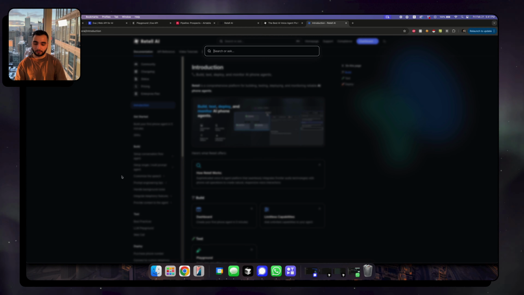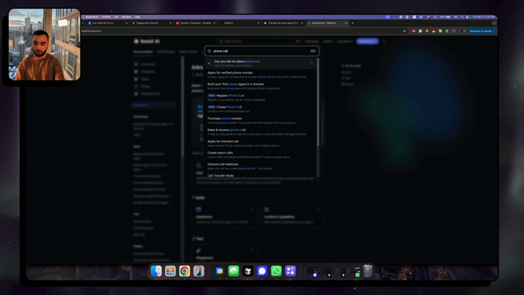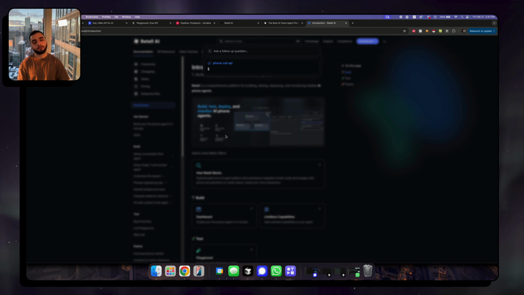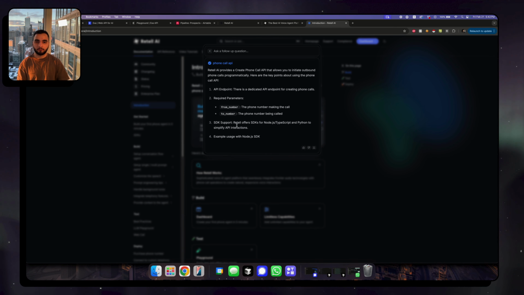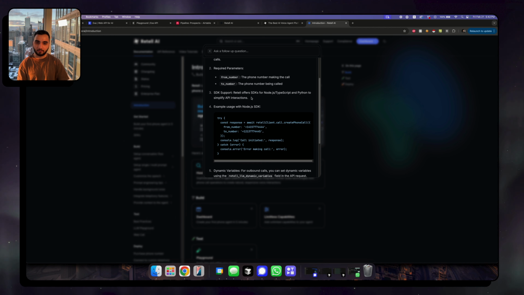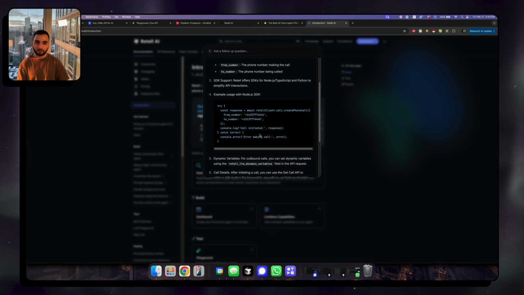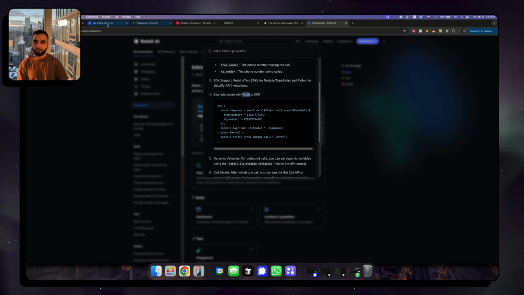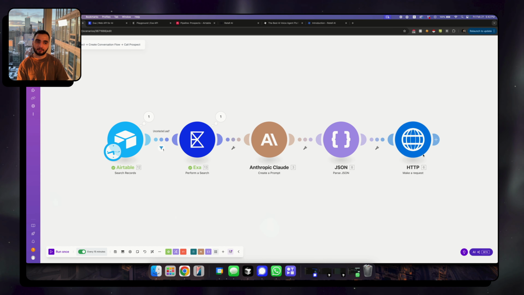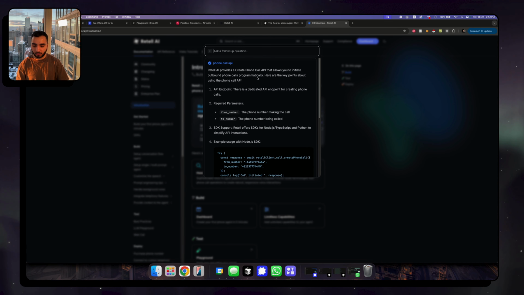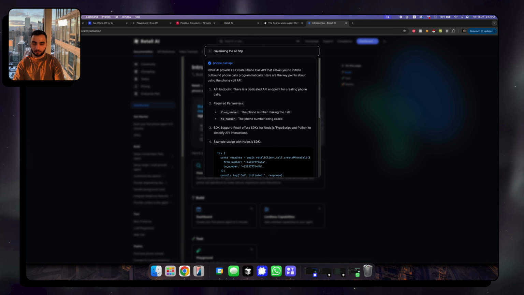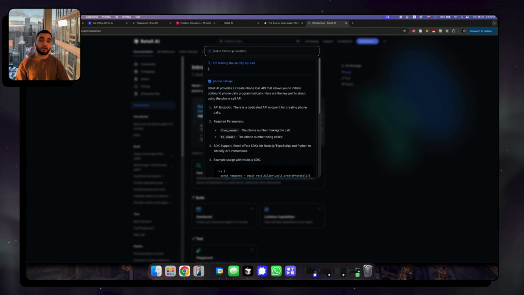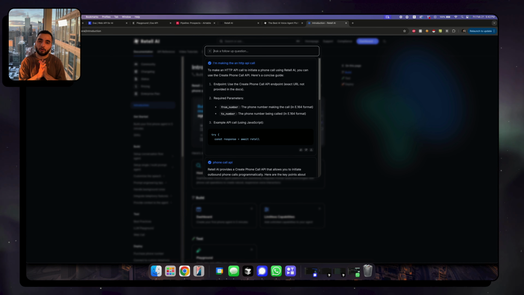In documentation they have a really good search feature here. So I could just ask phone call API. Okay, so here's the API endpoint. This is the example usage with Node.js. We don't have Node.js here. We are just making an HTTP API call, right? So I'm going to ask a follow-up question as if I don't know anything about coding.